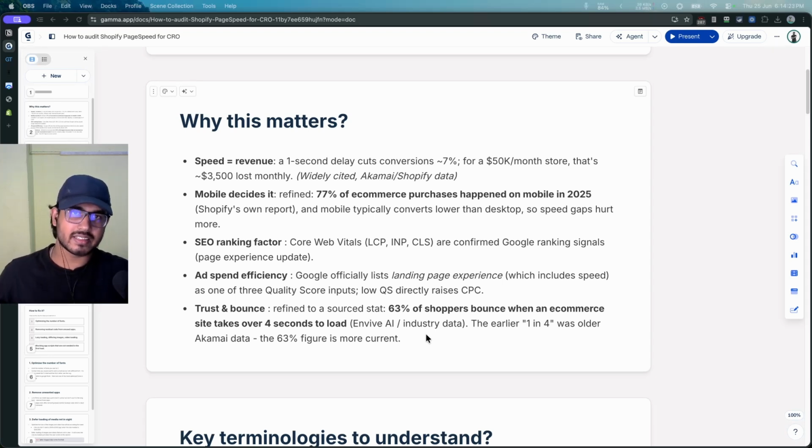Second is obviously mobile. It's saying that 77% of e-commerce purchases are happening on mobile, but from all of the data that we've seen in most e-commerce stores, it's about 80% in a lot of cases, and even 90% in some of the stores that we have seen. So obviously it depends a lot on mobile, and a site that is fully optimized on desktop might not actually be optimized on mobile.